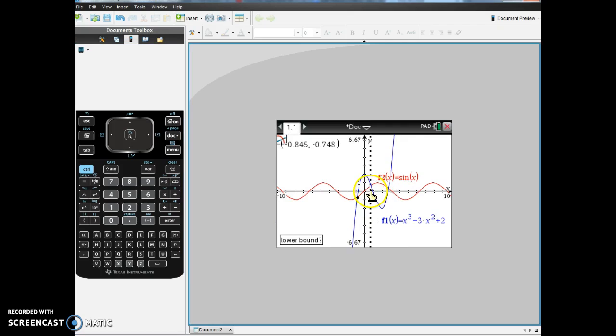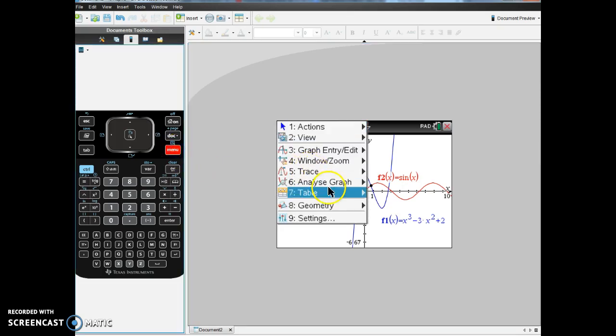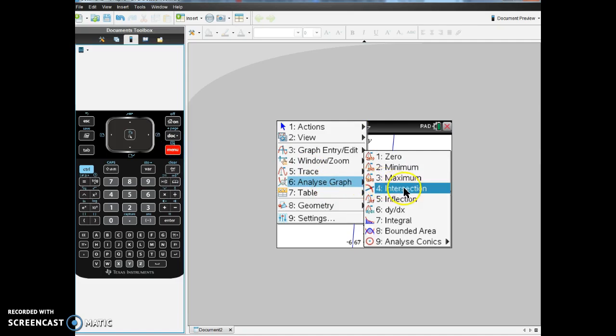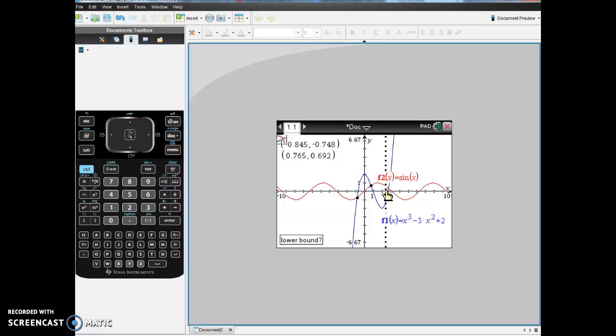Intersection, 1, 2, and there it is. So I take that point, I'll put it right there. There's other ways to make this pretty, but right now is just the plain and simple finding the points of intersection. So again, menu, intersection, left, right. It's almost like exercise, and down.